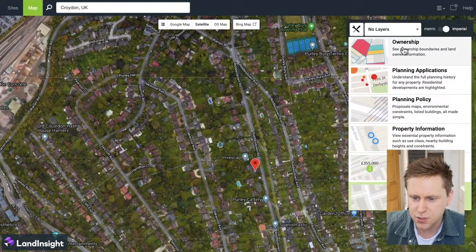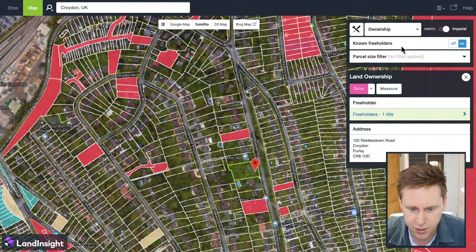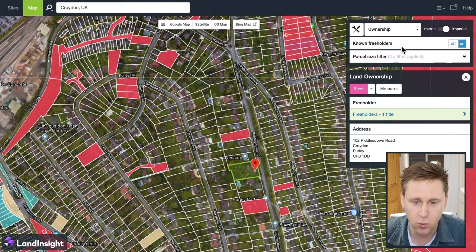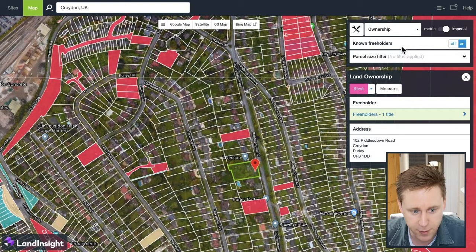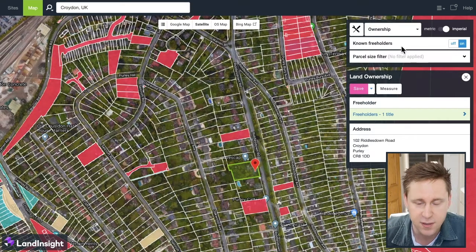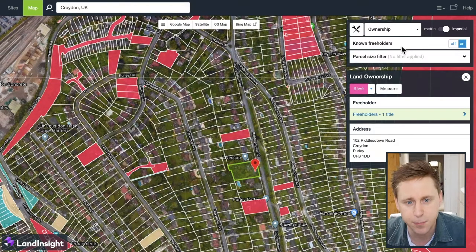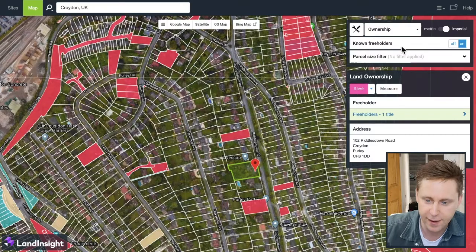Okay. So let's jump into the ownership layer. First of all, we should now be seeing across the screen all the different freehold title boundaries appearing. If you haven't used LandInsight before, the only difference you're going to notice there is some of them are coloured and some of them not. Anything that's highlighted in red is company owned.